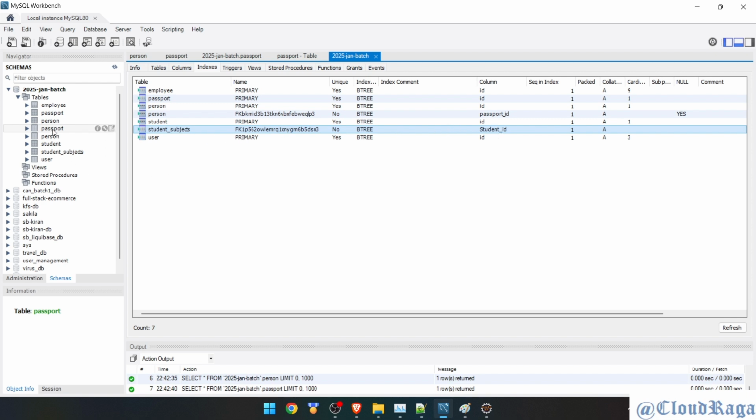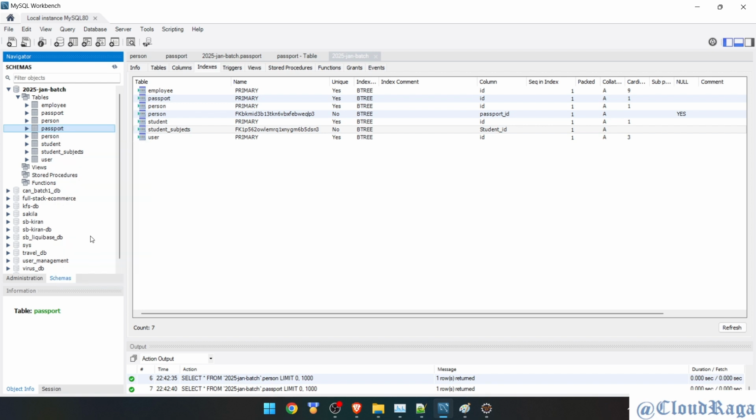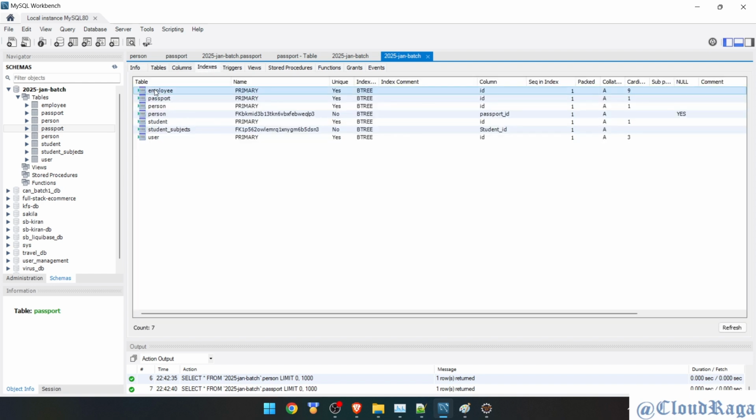So how can you do that? Right click and click on table maintenance. It will give you a list of all the stuff, indexes and so on. There you can see for which table what the things are. Primary key, where it is unique, and sequences, you can check out here. So this is about how you can do mapping and how to generate primary keys.